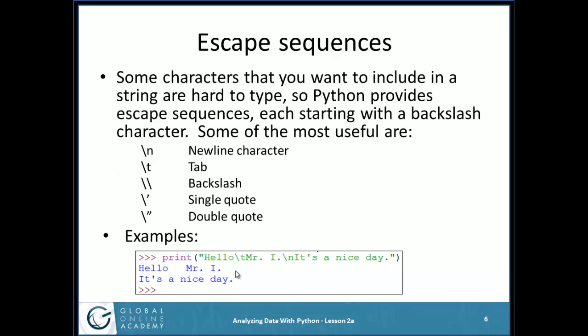There are some characters that you might want to include in a string that are hard to type, so Python provides escape sequences. These are exactly the same as in many other languages like Java, JavaScript, C++. Each escape sequence starts with a backslash character. Some of the most useful ones are \n to get a new line, \t to execute a tab, and \\ if you ever want to include a backslash, like say as part of a file name. Backslash single quote gives you a single quote, backslash double quote gives you a double quote.